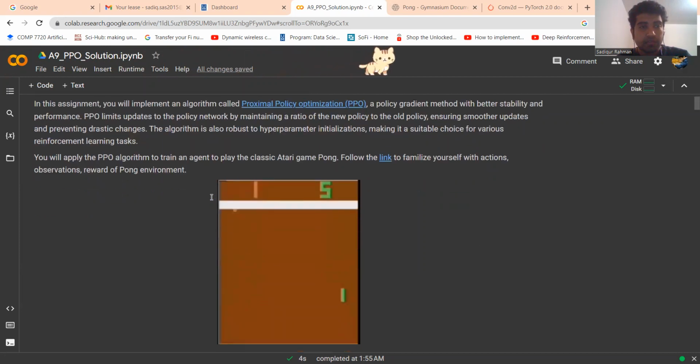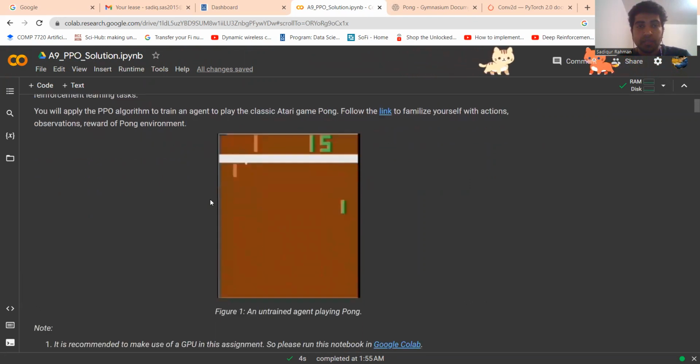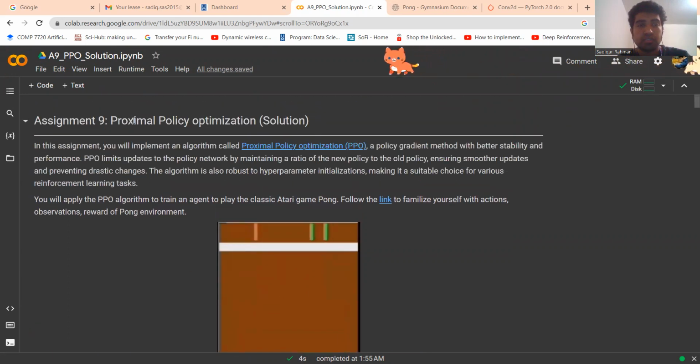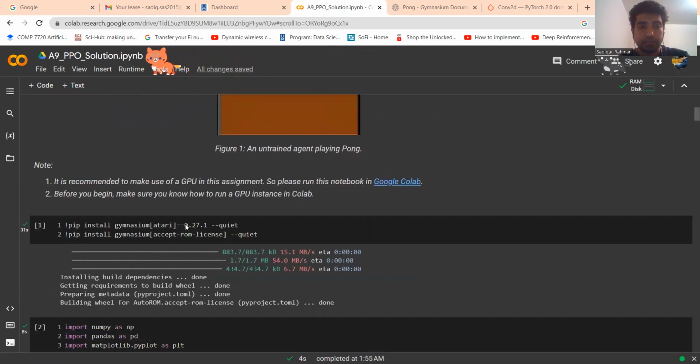updates to the policy. Here we are going to discuss the very popular Atari game Pong. On the left side, we are seeing that the red agent is not performing well because it is an untrained agent. Now with proximal policy optimization, we'll train the agent so that it can perform well, and we'll see how the performance gets better and better after the agent is trained with that policy.